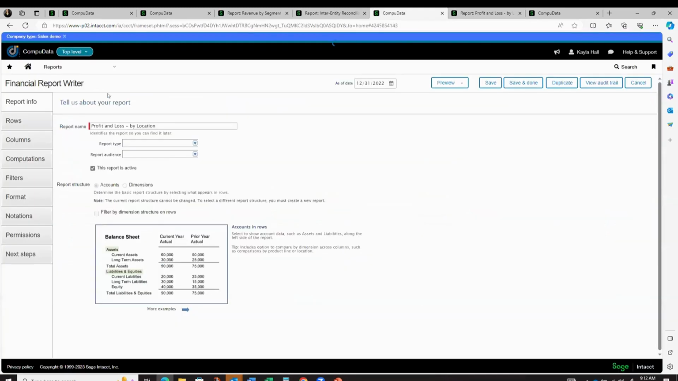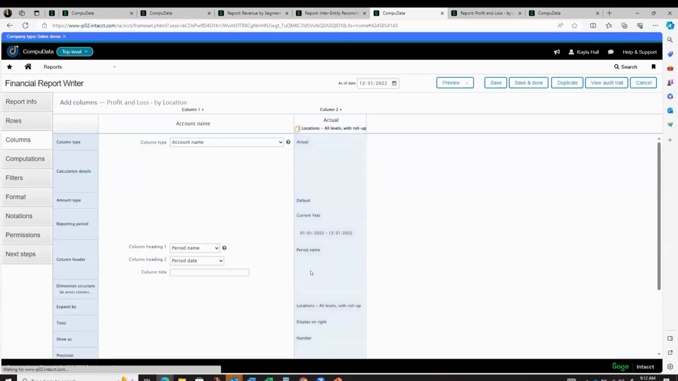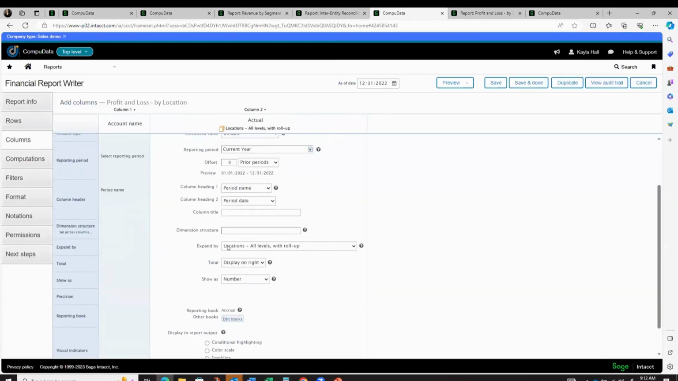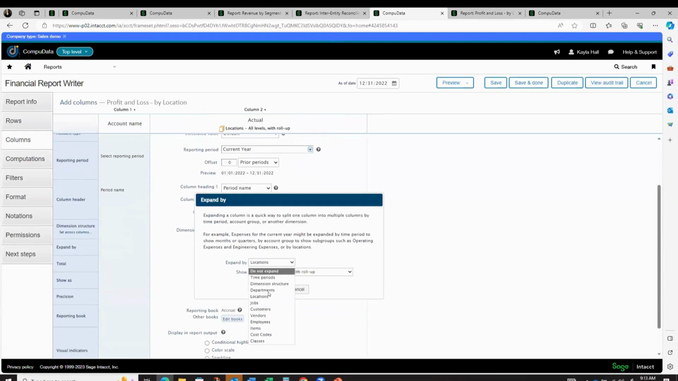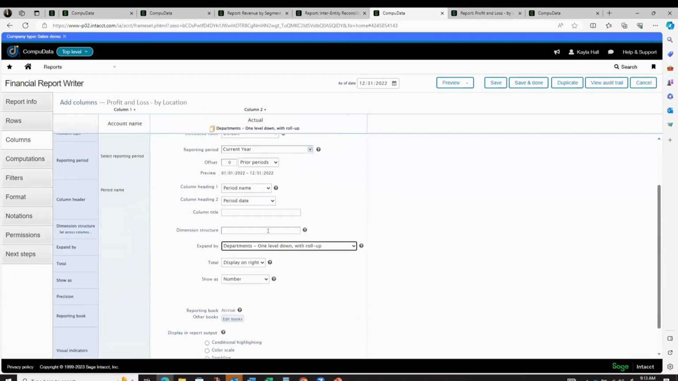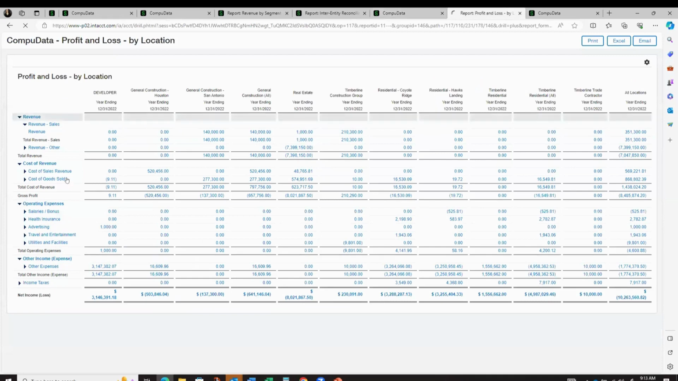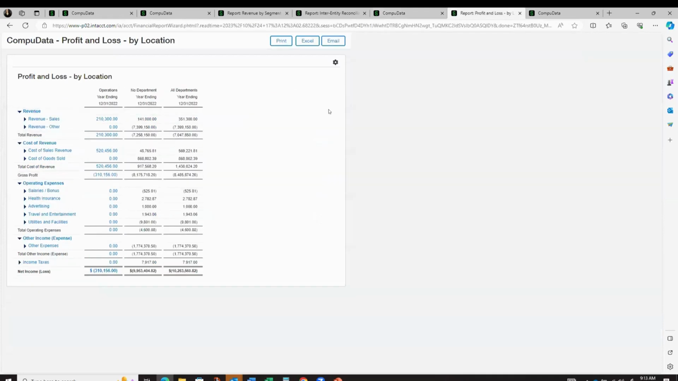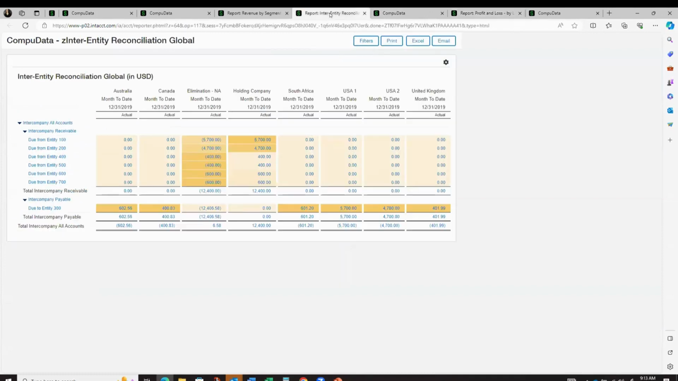But if we go back into the design, we can actually go into the columns here, and we can change this just to show you how easy it is. So right now it's expanded by locations. If I wanted to change this to, say, departments, just with the click of a button, we're analyzing this now on a department level, where we can see, okay, this specific report has operations detail, and then it has no departments. You can see what hasn't been tagged with a department at all, and then a consolidated view for all departments here as well.